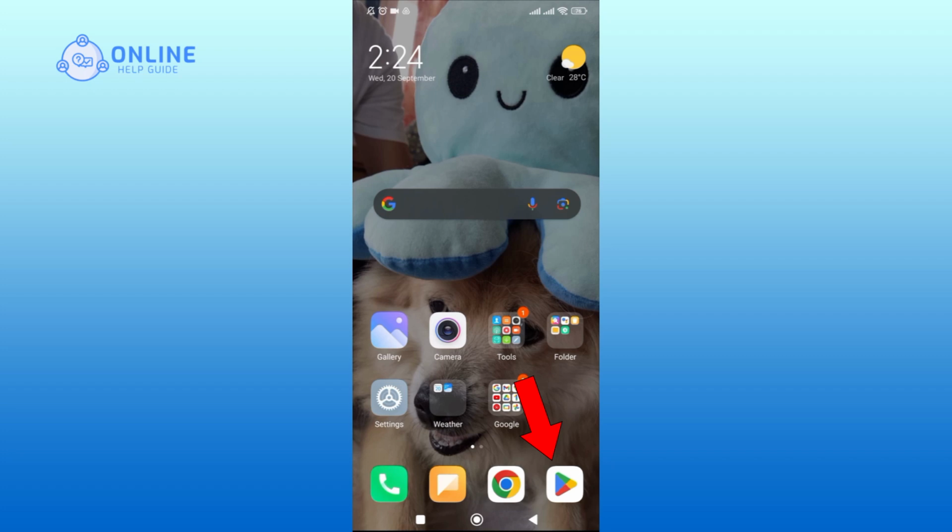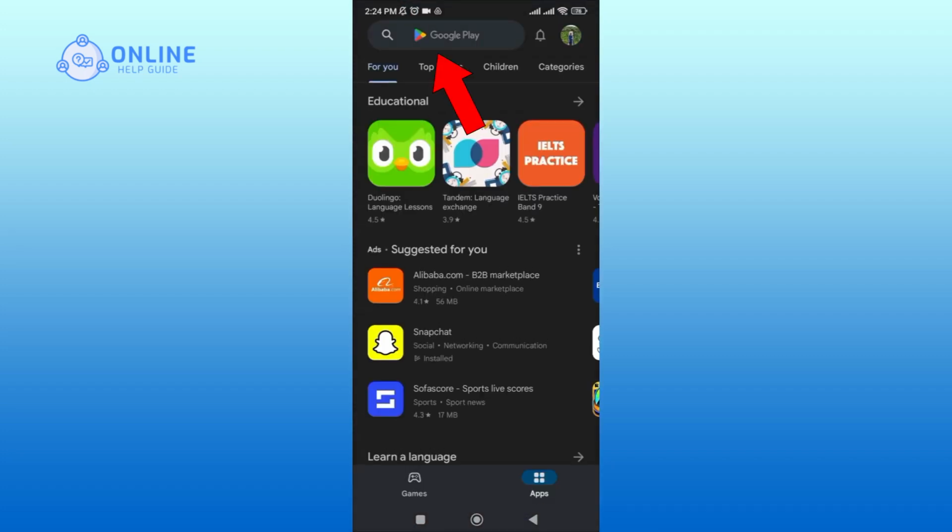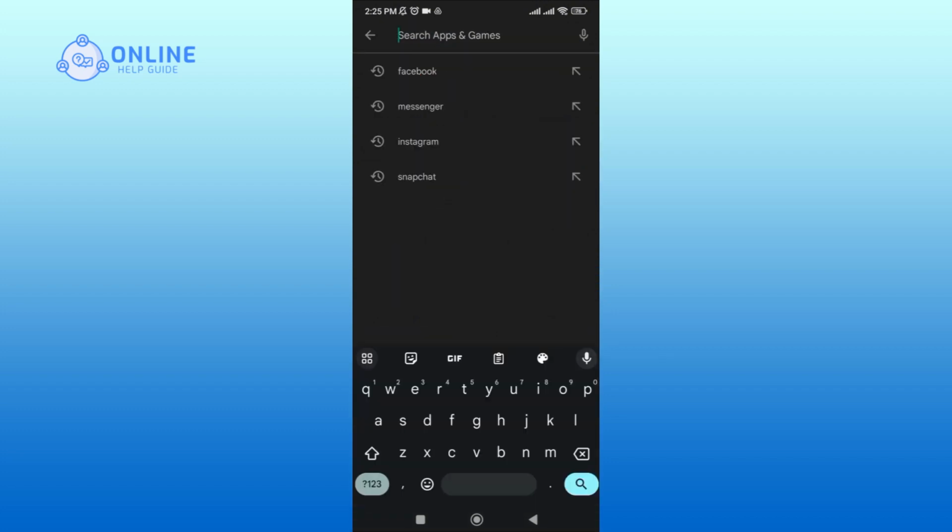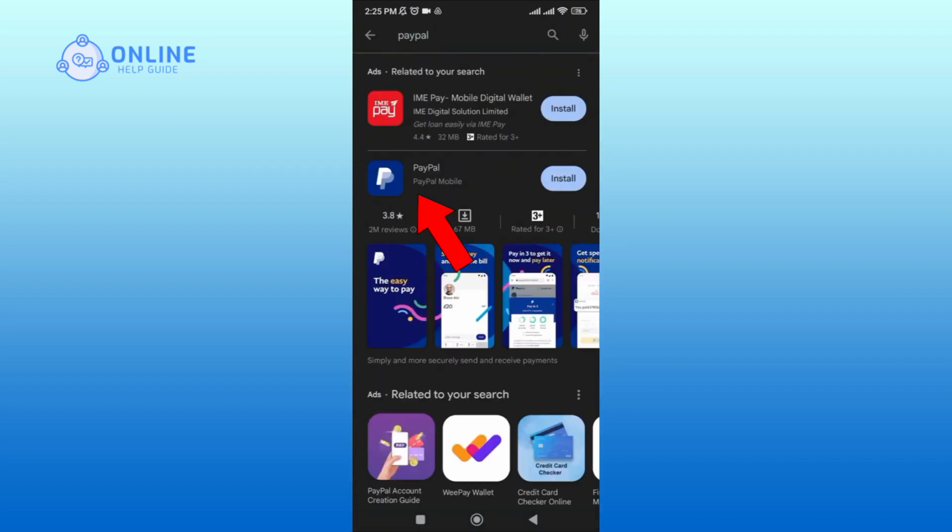Begin by opening your Play Store. Click on the search bar and type in PayPal. Click on the PayPal app.